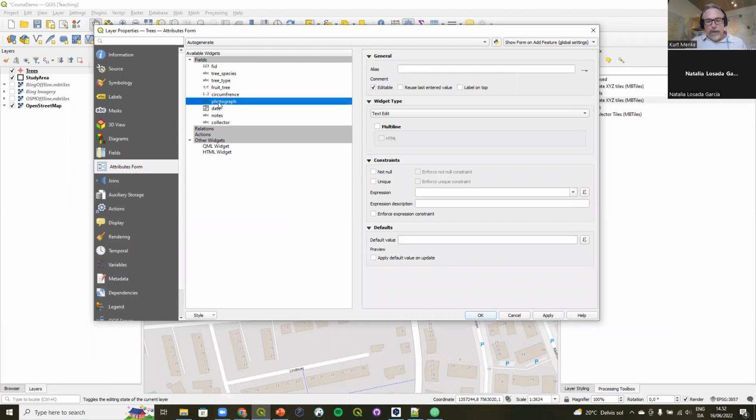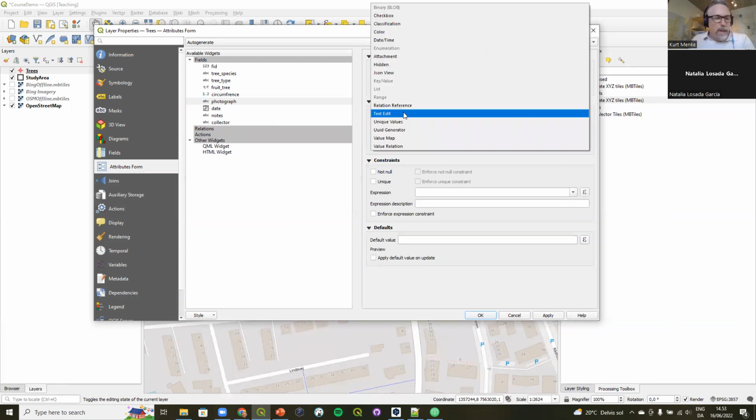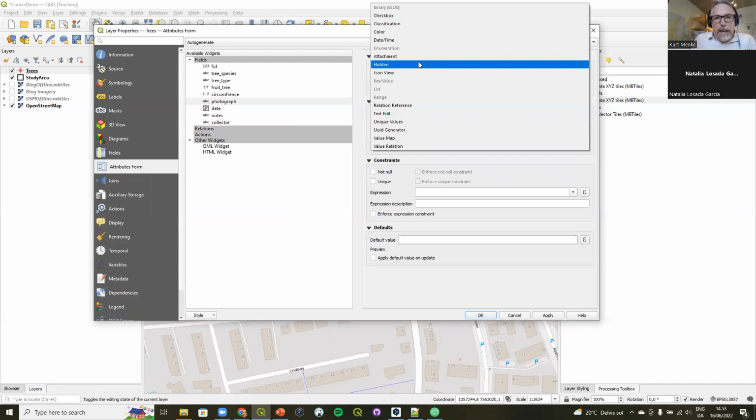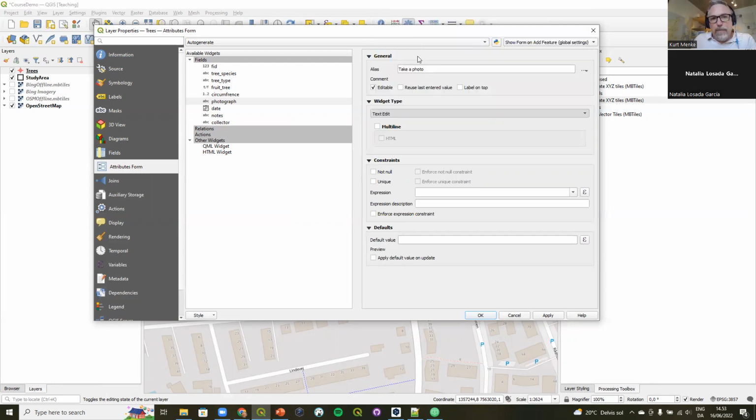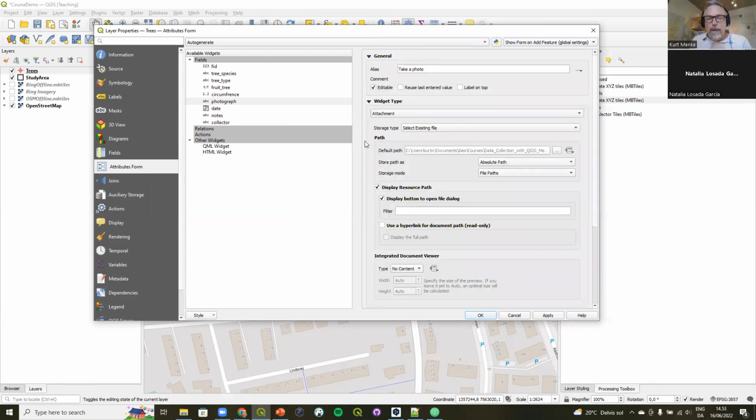Okay, the next field is photograph. So for the alias, I can just have a prompt, take a photo. And this is going to be a widget type of attachment. And there's a number of choices here. I usually like to store the path as relative to the project path.